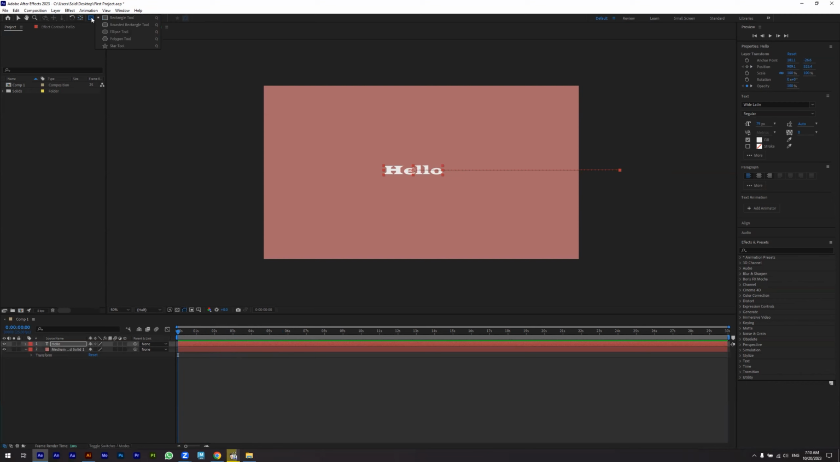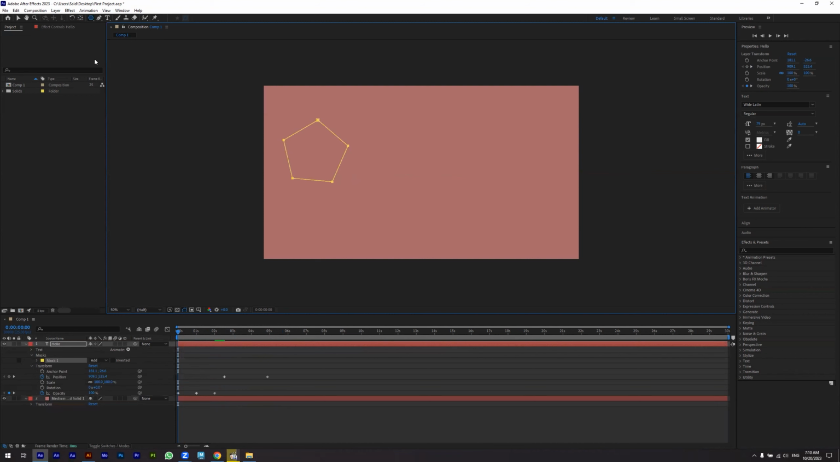Also, we can create a shape, for example, polygon. I can modify the color for that shape.